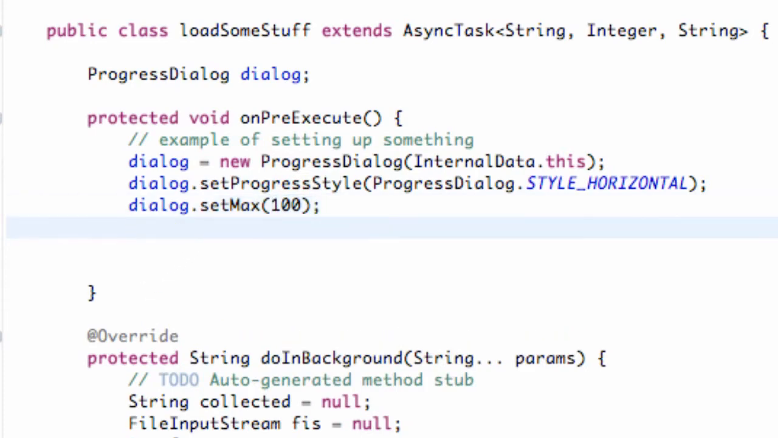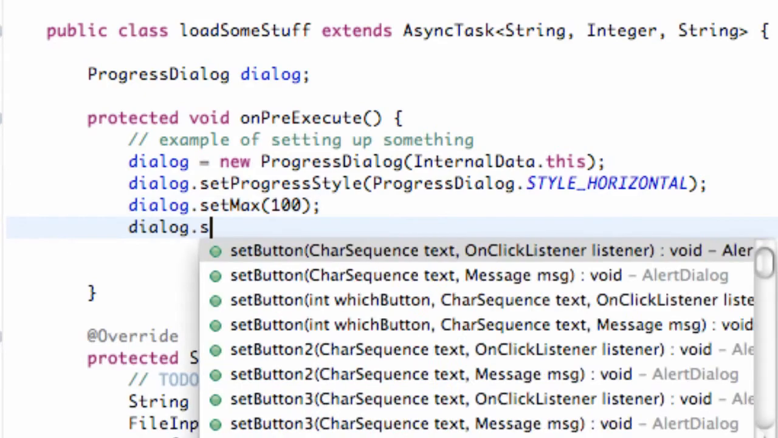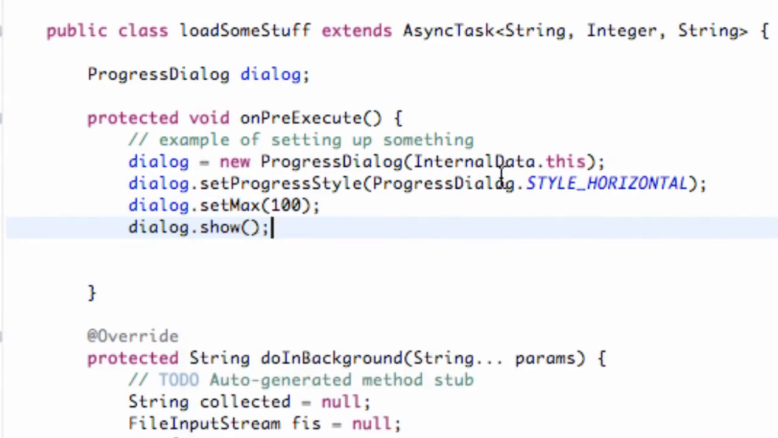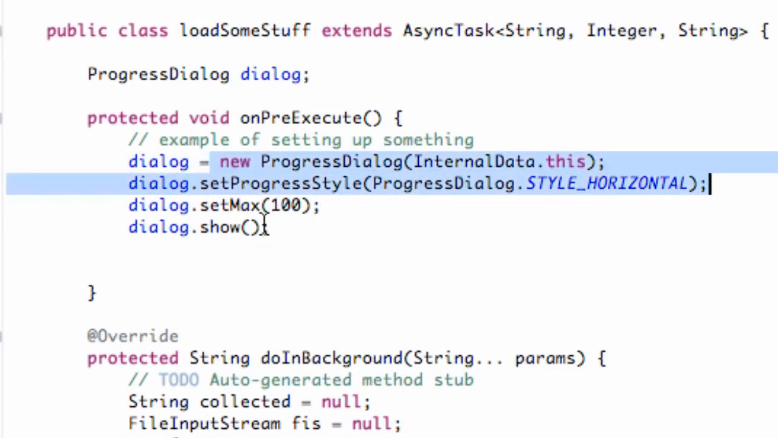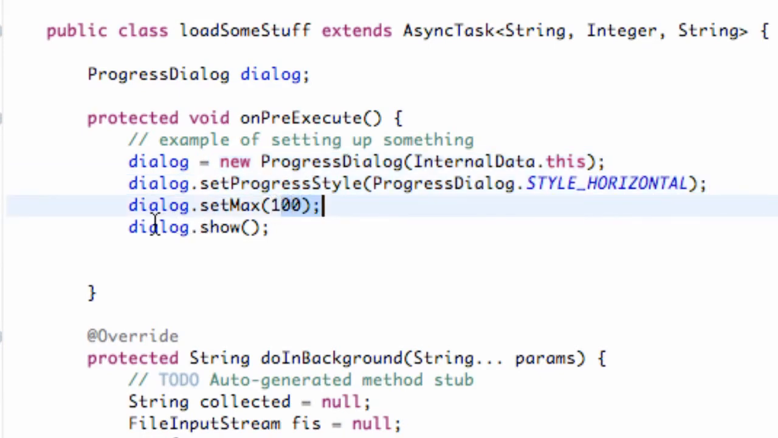And then we're just going to say dialog.show. So we set it up and then we show it. Again, pretty simple. I'm not sure how much stuff we've created in Java, but basically this is just creating a dialog for us with the maximum of 100, and we display it. And again, this is only going to be created and displayed when we call this onPreExecute. So when our onClick method, we had that load button, it's going to call this first before it actually tries to load the data.